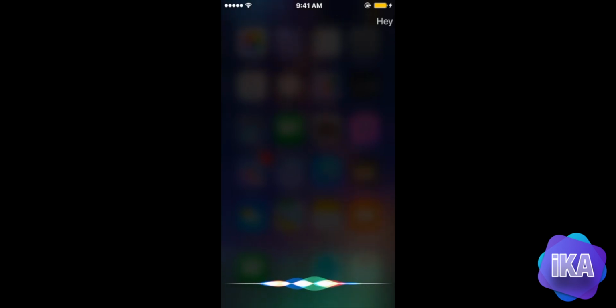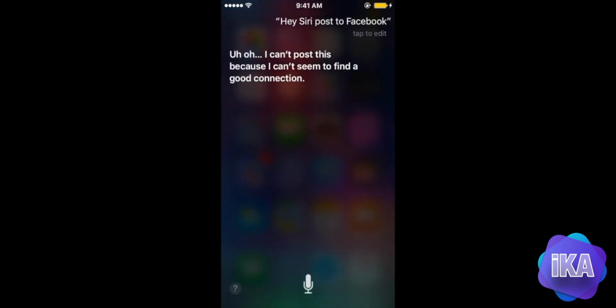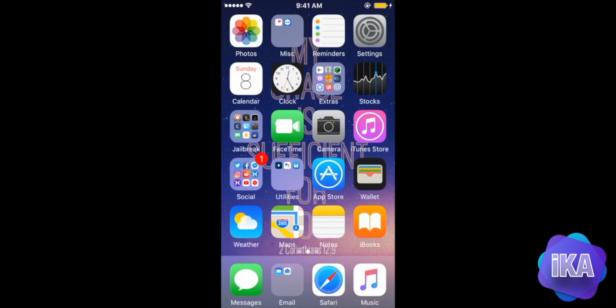Hey Siri, post to Facebook. Uh-oh, I can't post this because I can't seem to find a good connection. You see, that's also funny because iOS 10 is now not allowing you to post either, even though it's saying you have a good connection when you do. Alright, but anyways, you can use Twitter and Facebook using that.